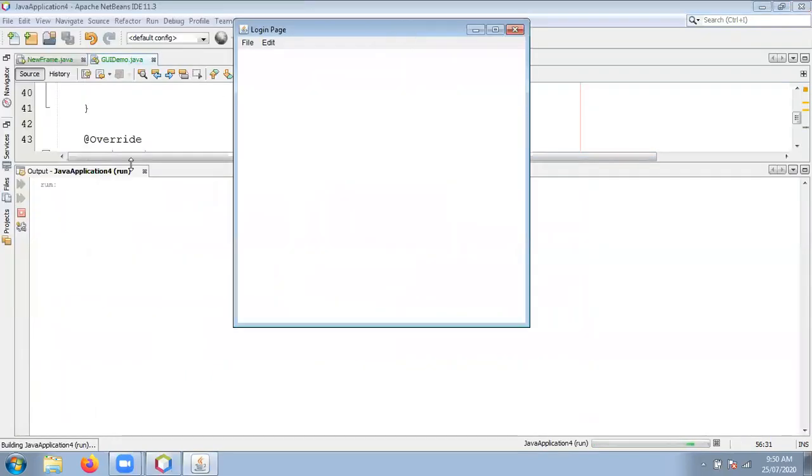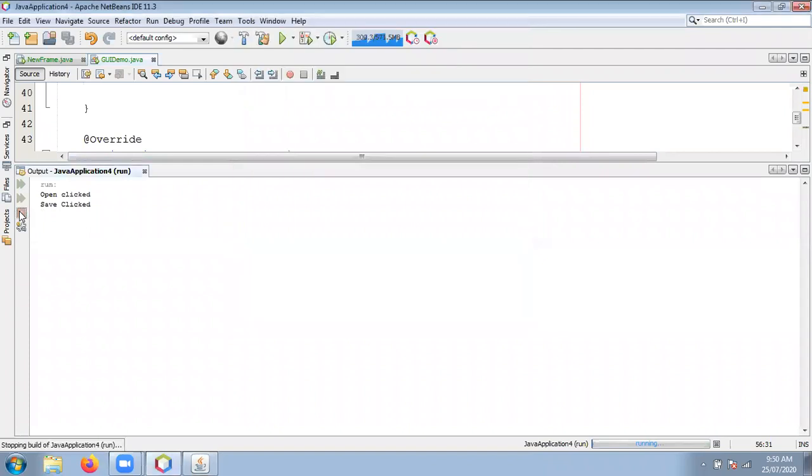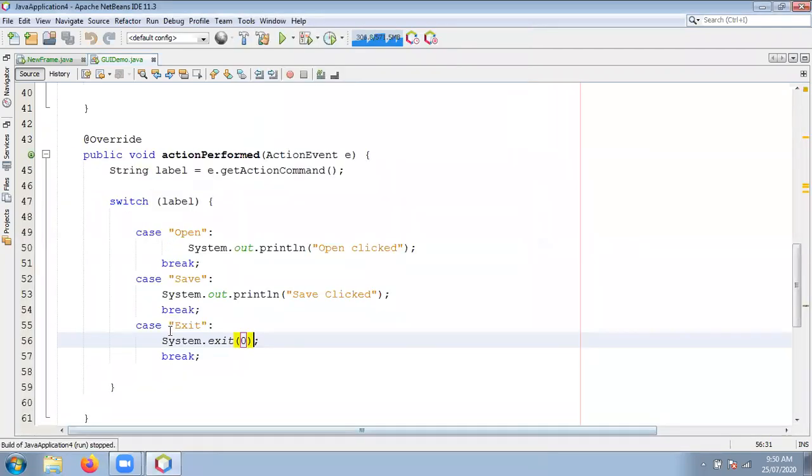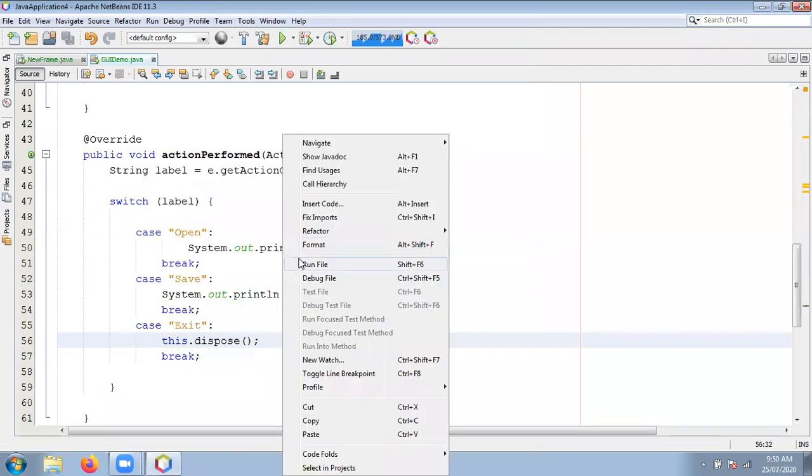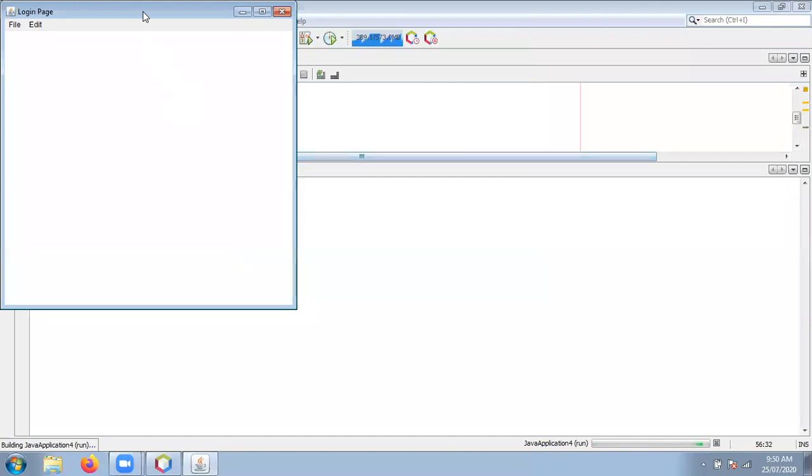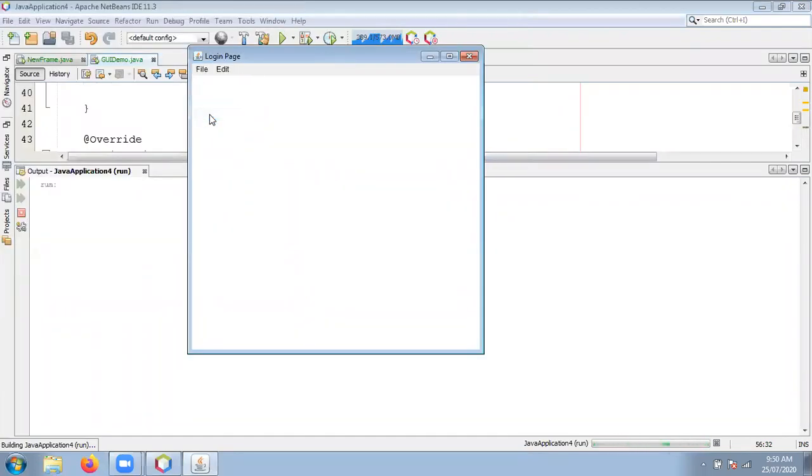Now check out here on the command prompt. When I click on open, it prints open click, when I click on save, save click, and when I click on exit, actually nothing happens here. So instead of exit, write down here dispose, this.dispose. So again execute this one. I click on the exit.